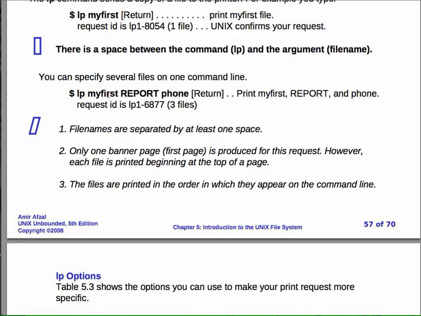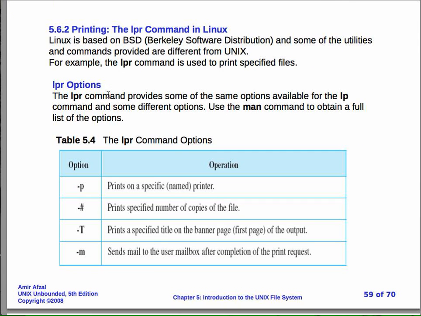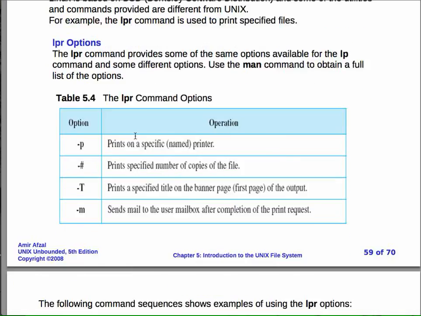If that doesn't work, try LPR. So there's a bunch of different options. I'm not going to go over them. On Linux, we have the BSD command LPR. Part of Linux is based on the BSD system, which is what the Mac OS X operating system is based on too, partially. And so they both use the LPR command. And you can have options for a specific printer if you have more than one printer and so on. I believe this will work in the lab.